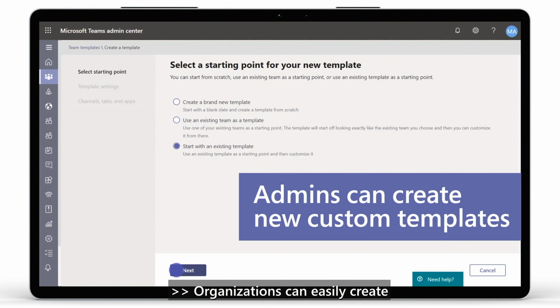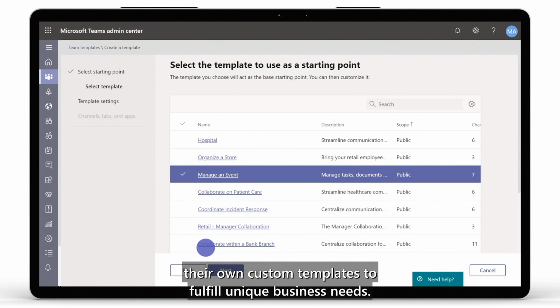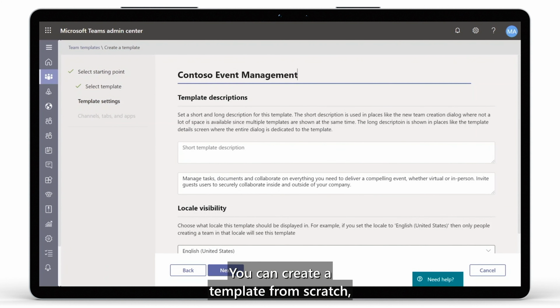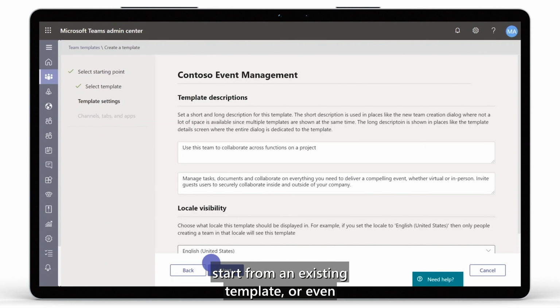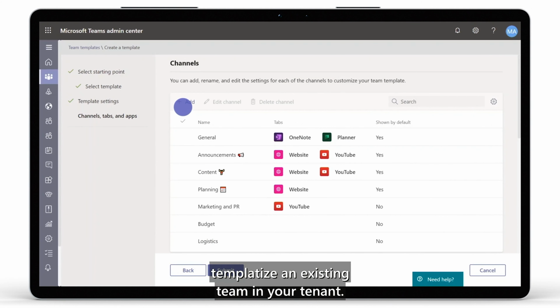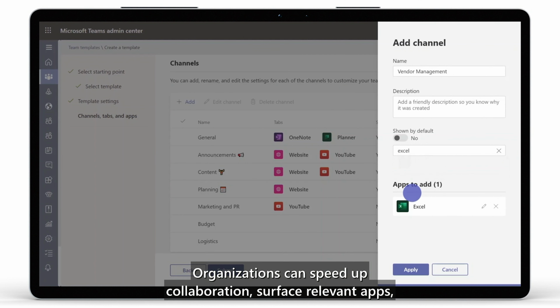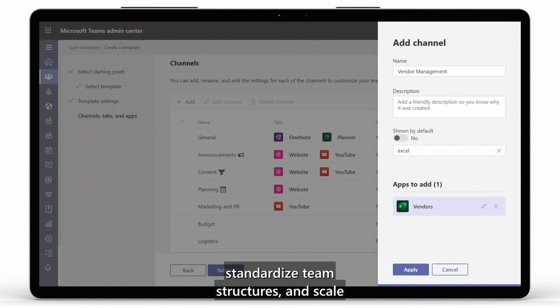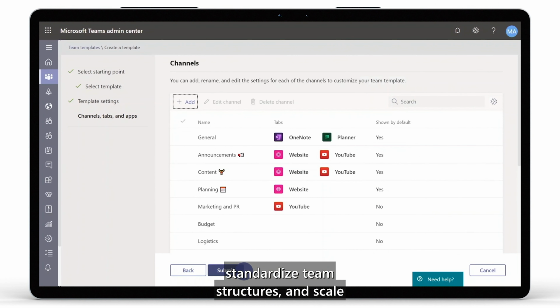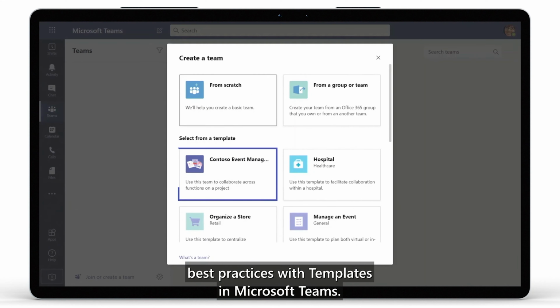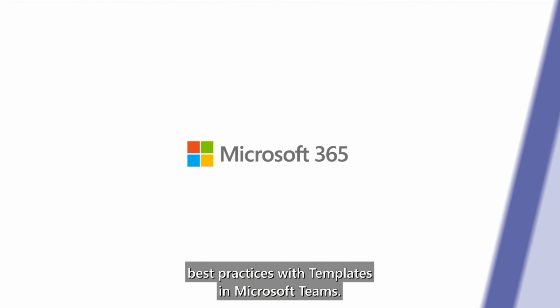Organizations can easily create their own custom templates to fulfill unique business needs. You can create a template from scratch, start from an existing template, or even templatize an existing team in your tenant. Organizations can speed up collaboration, surface relevant apps, standardize team structures, and scale best practices with templates in Microsoft Teams.